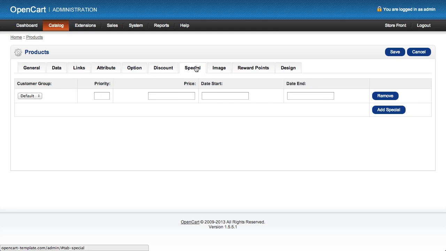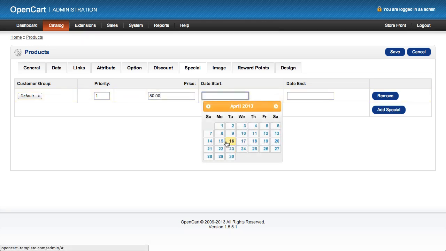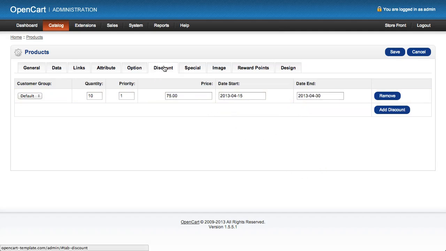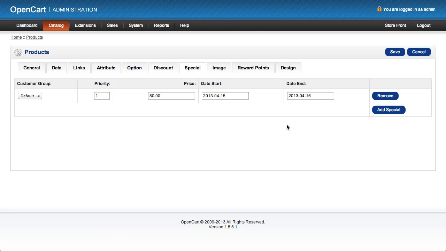So we'll run along to the next tab called special, and with a special you might alter the price without any basis of the quantity sold. So you're just running a special, and we'll set this up for the default customer group. We'll give it the top priority. We're going to set the price at $80 for 1 day only. So there you go. We've got a discount set up. If people buy 10, we're going to give them a cheaper price, and that's going to run for 15 days. And for the next day or so, we're just going to run a one-off special, and we're going to do the product for $80, and they can purchase 1, 20, whatever they like.